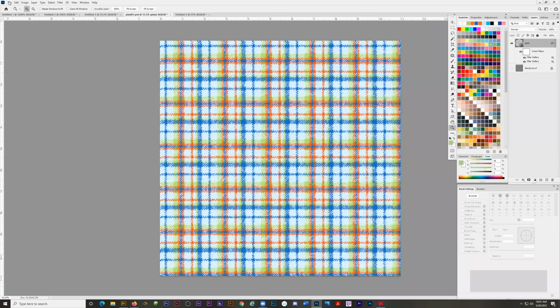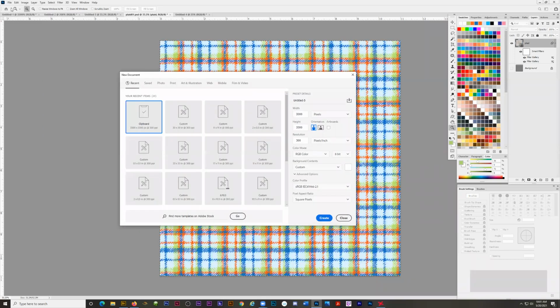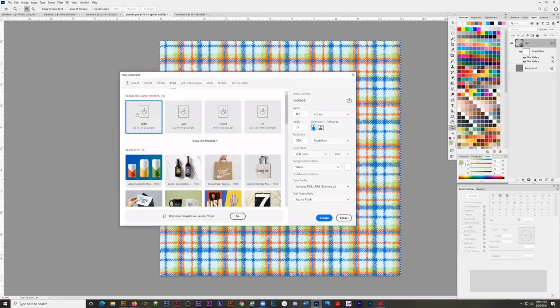So we're going to go File, New, and let's see. I think it's only 8.5 by 11. Let's see. Yeah, it's 8.5 by 11. So that would be a regular page. Well, I could type it in, right? But it's usually under print. So letter size, 8.5 by 11, and we want a wide page. Do a wide page.